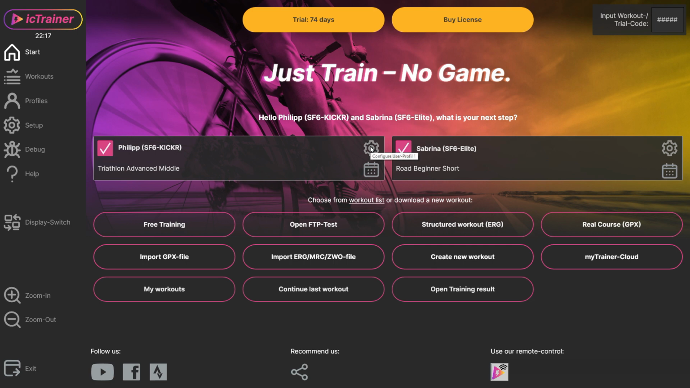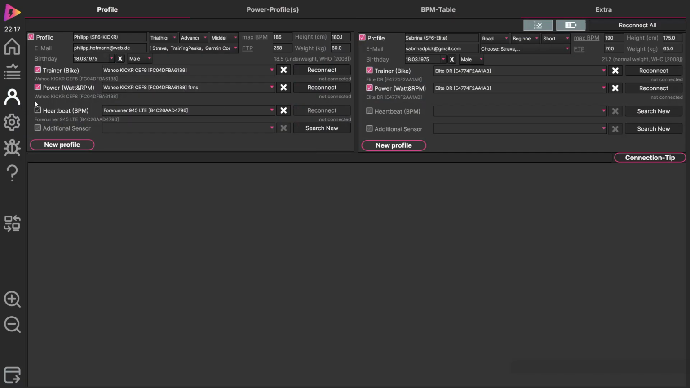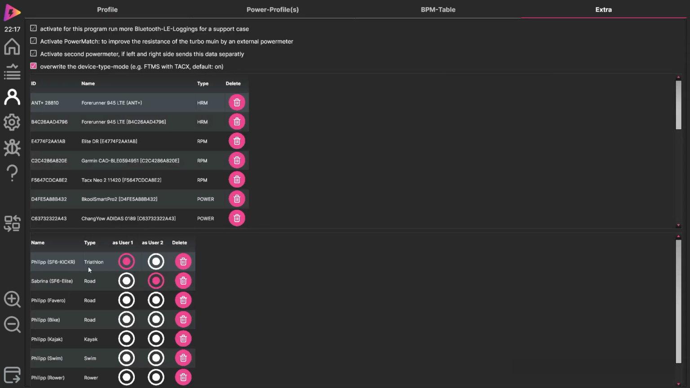Now, if you have more than two profiles, then you need to check which profiles are displayed here on the start page, and then you can go to profiles, extra, and here you have the list of all profiles, and you can see I have many profiles. You can also delete single profiles, but you can also select, okay, I now want to use Philip 1.